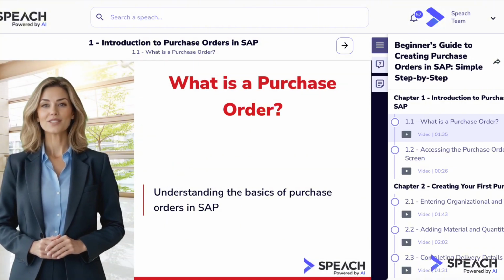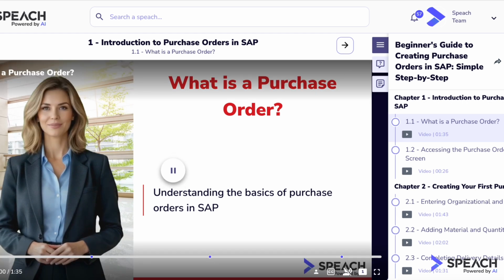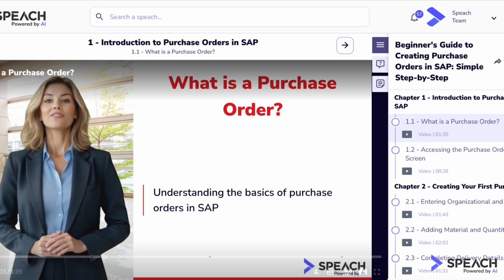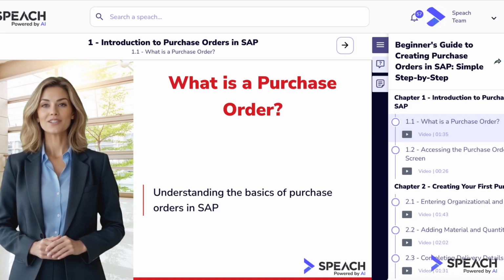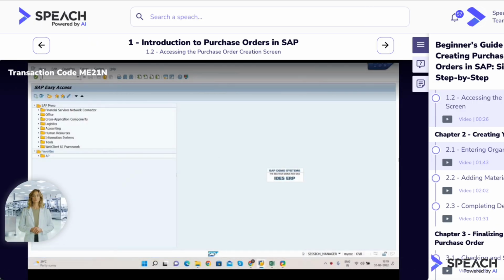Now, let's look at the training that has been automatically generated from the SAP footage with poor audio. Let's start by understanding a fundamental concept. What is a purchase order? In SAP, you'll use transaction code ME21N.